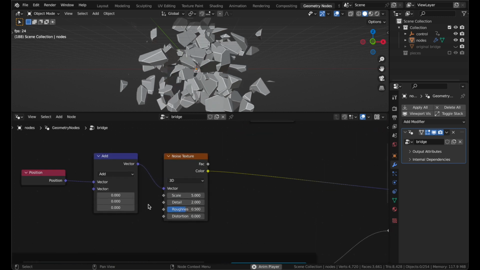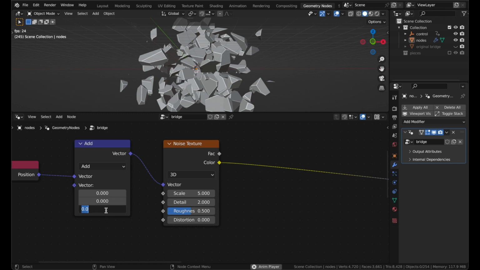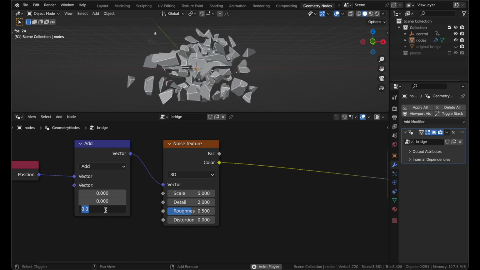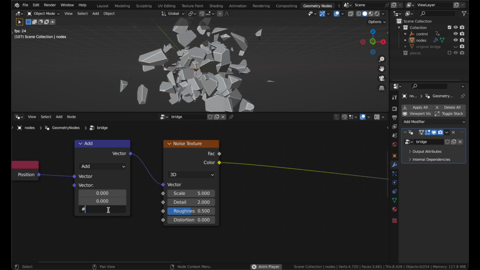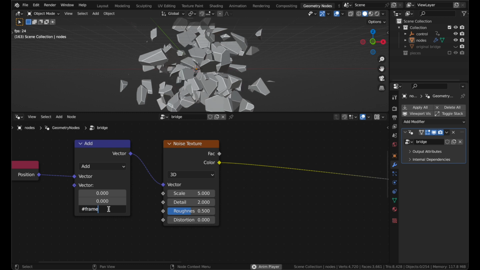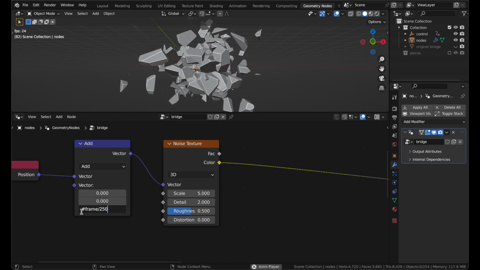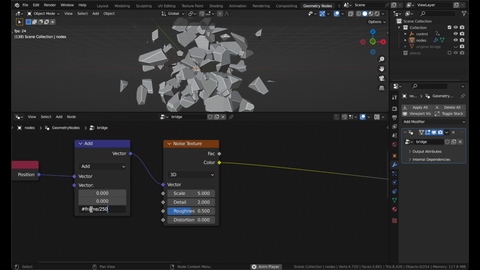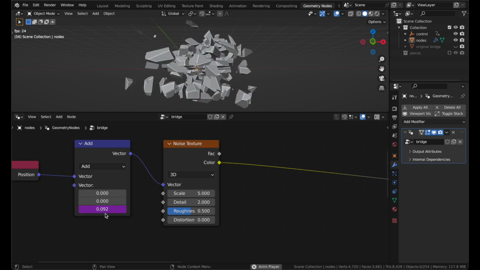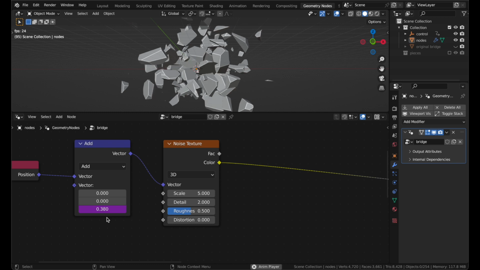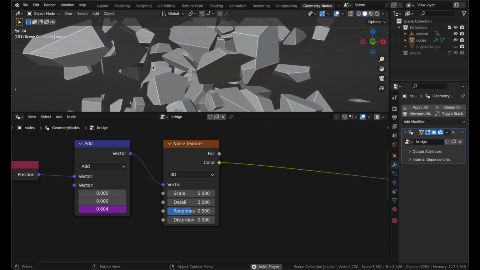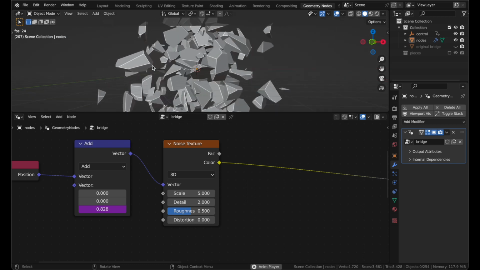Just click in the Z here, press pound, Shift 3 to make a pound sign, and then type frame for the frame number, slash for divided, and we'll divide it by 250. So this will always have the value frame number divided by 250. A little expression like this is called a driver, and when you hit enter, that turns purple. So you can see it changes constantly. And now our pieces are scooting around a little bit slowly.